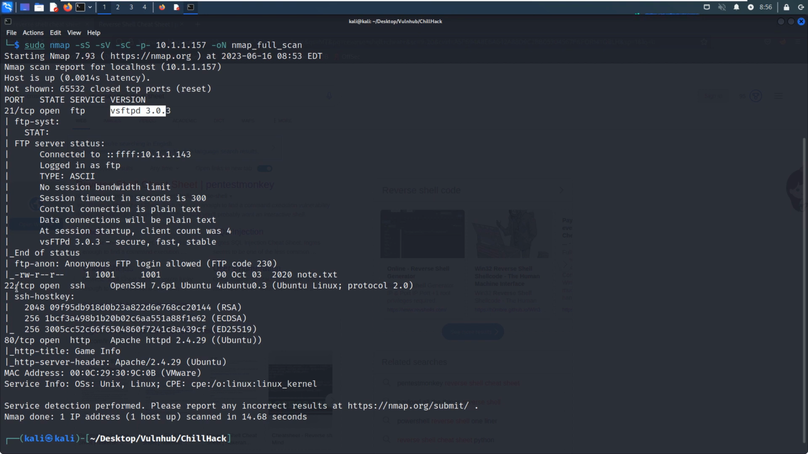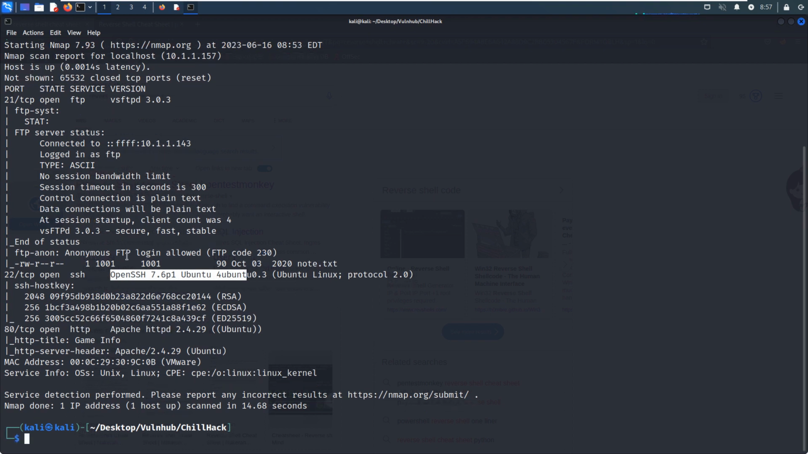And the second one is 22, which runs the SSH service, and the actual version information is displayed over here. The last one is 80, which runs the HTTP service. So I think what we can do next is some further enumeration for the FTP service.